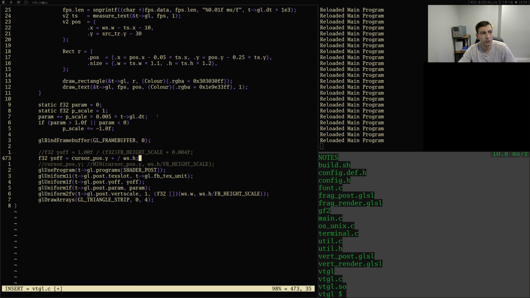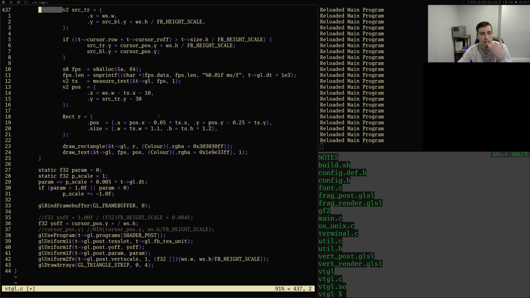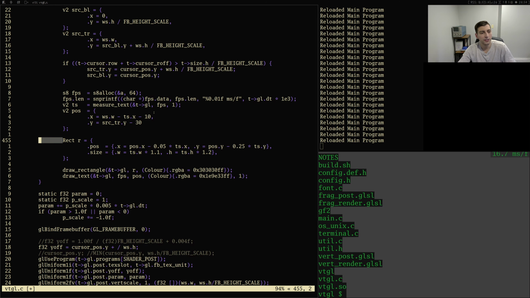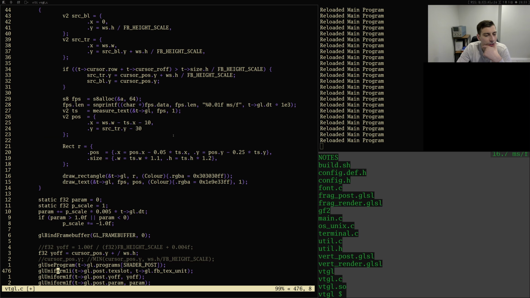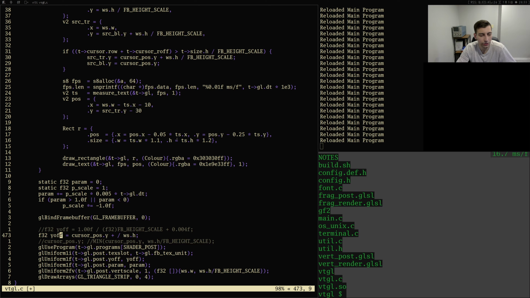Why does that happen? Oops. Basically, I want this FPS thing to just always draw in the window. Let me think. So this thing here is obviously wrong. Cursor position.